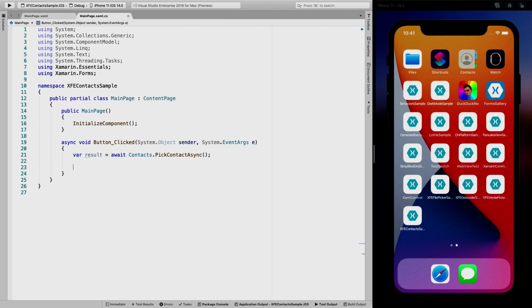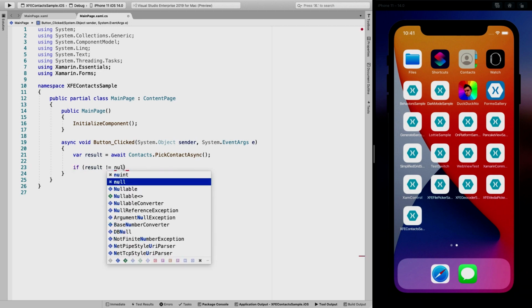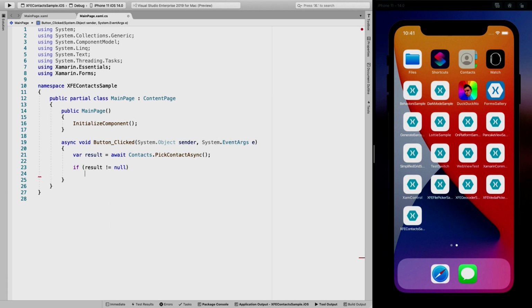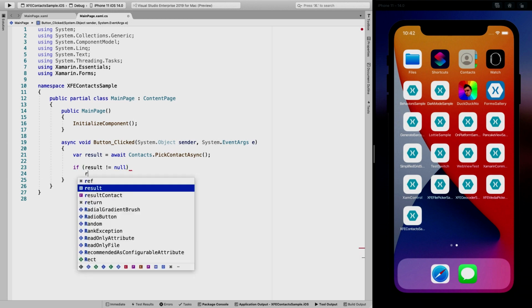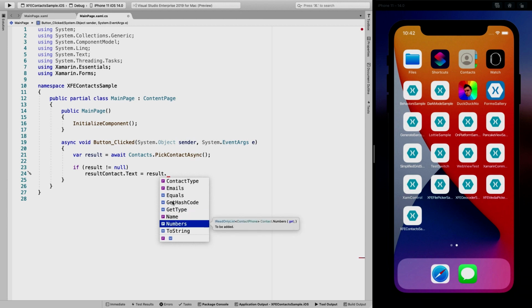So first, I don't know if it can be null, but let's just for good reasons check if it's not null. And we're going to say result contact.text is going to be result. So this is our contact object, and it has a couple of things. It has the name, it has numbers. So mind you, numbers and emails, because you can have multiple emails and telephone numbers attached to one contact.